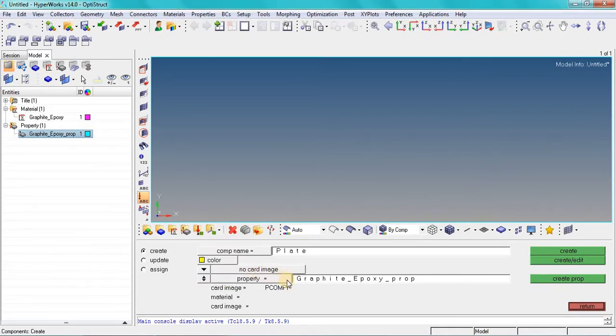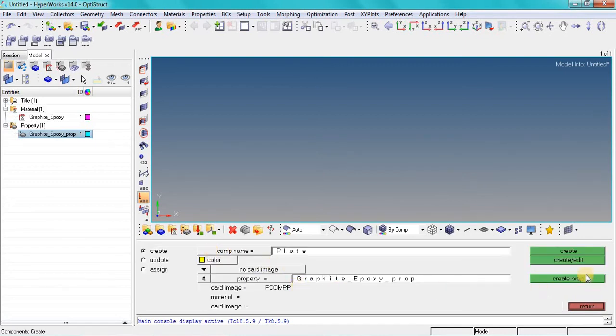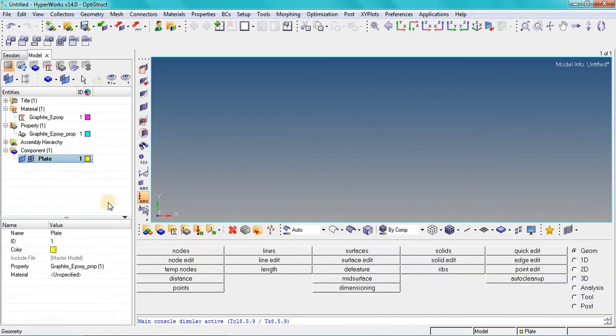In the property tab, click on this property button. Once you click, choose the graphite epoxy property which we have defined previously. Once you have chosen, you can click. Once you have chosen, click create or edit. Once you are done, you can see here the plate property has been created. Now press the return button.